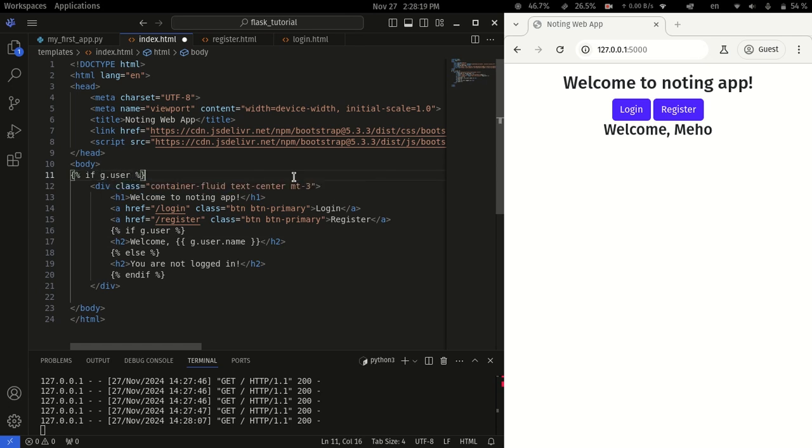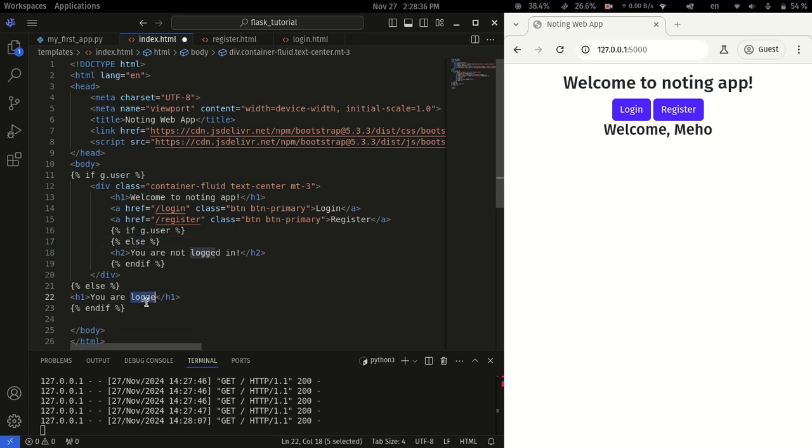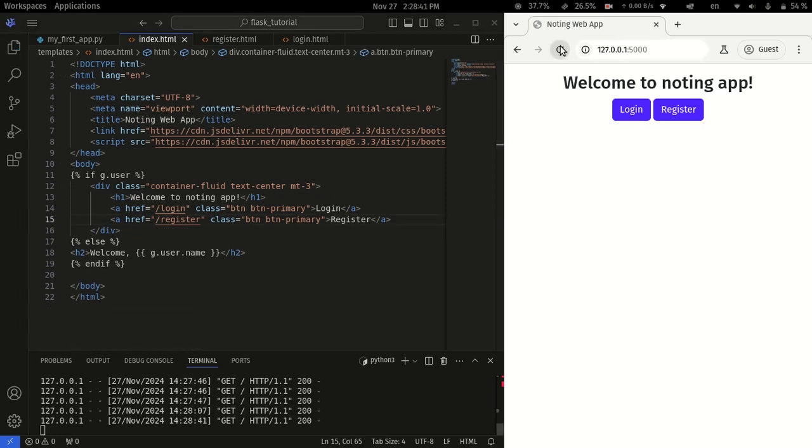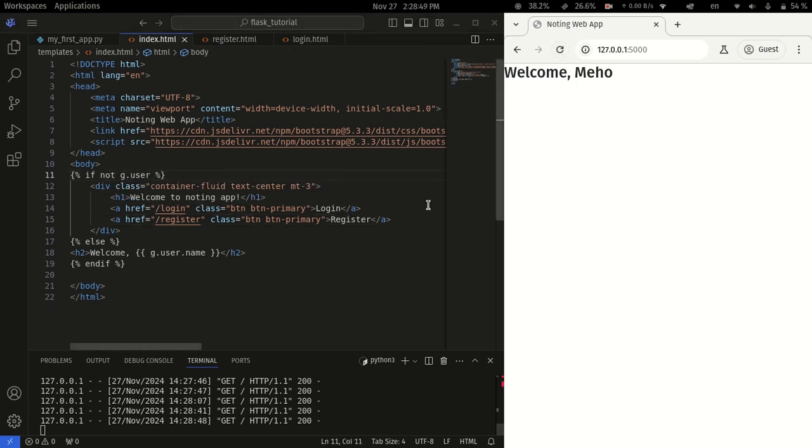If g.user, and we'll just do an end if and an else. I keep messing this up, but you are logged in, or we'll just do the welcome here. And we don't need this one anymore, so we can just delete that. So if the person is logged in, if not g.user, if the person isn't logged in, it's going to show them the form.